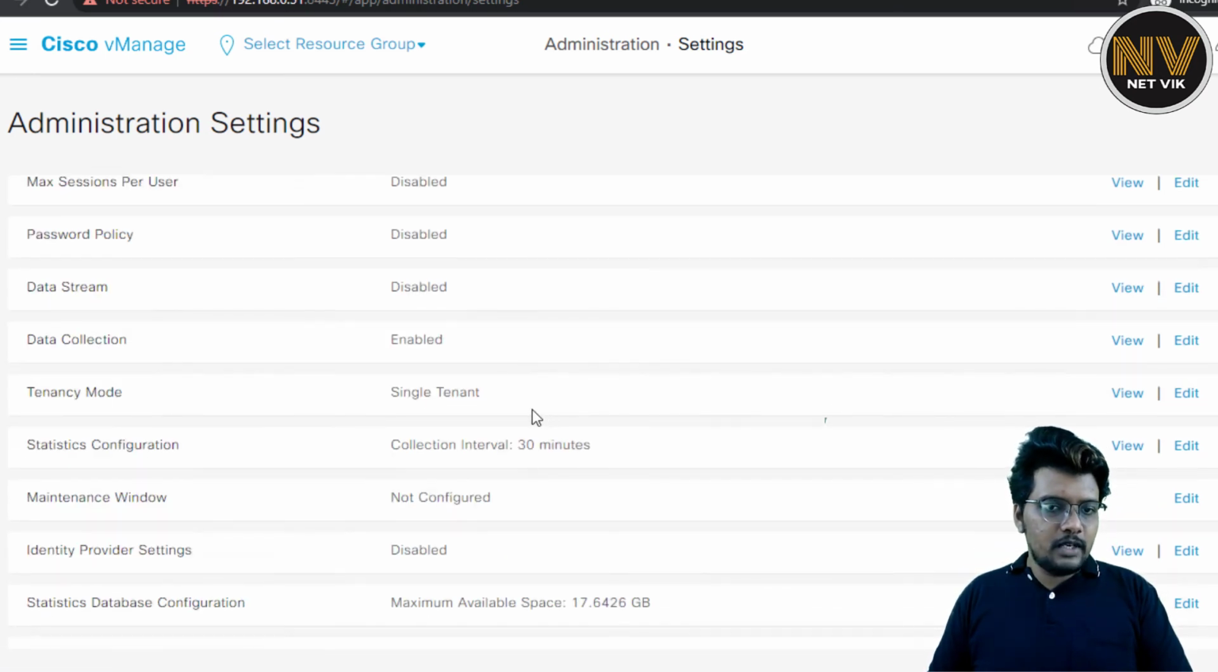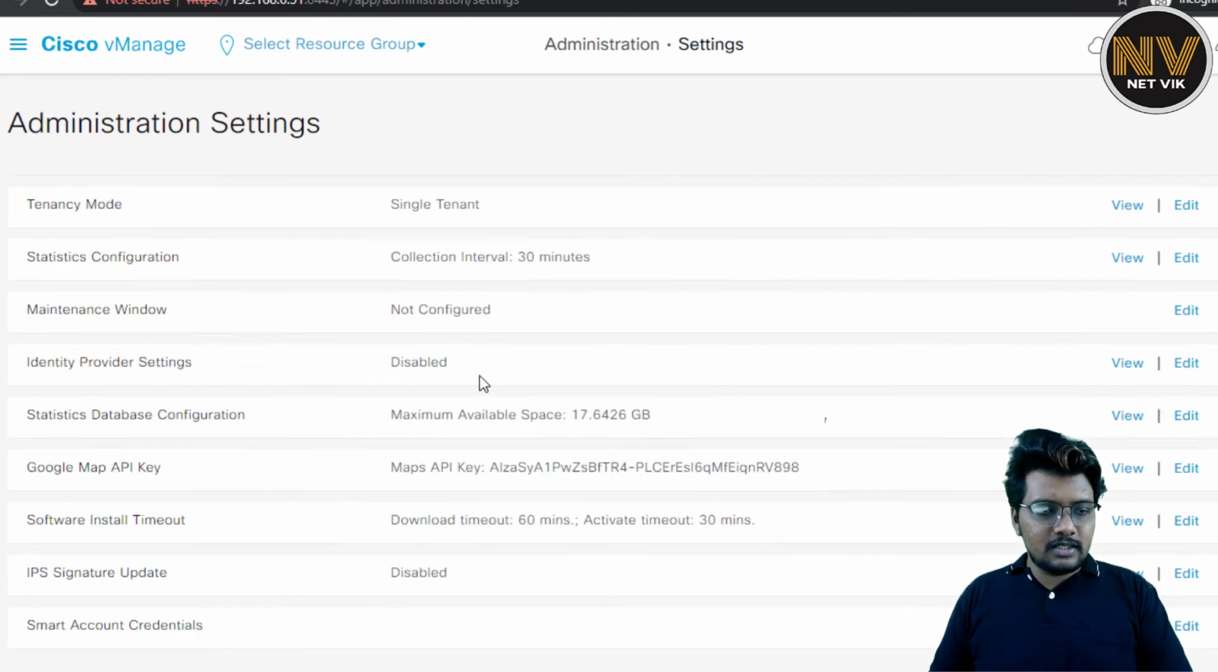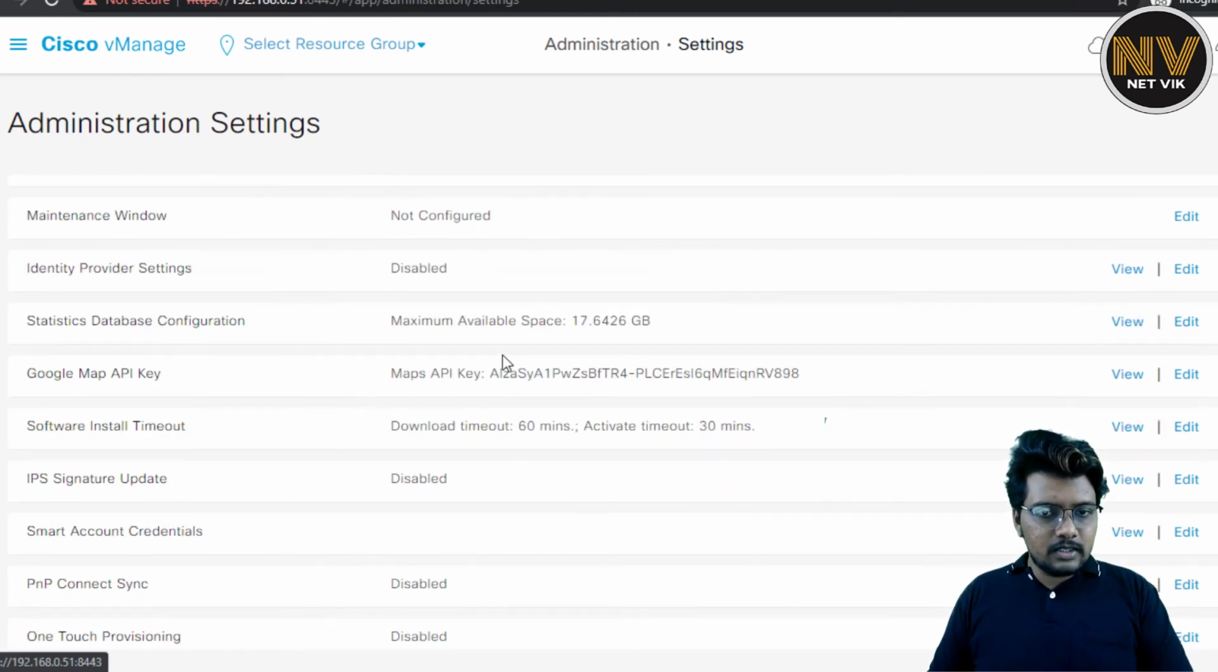Okay, tenancy mode. We are going to run a single tenant. In case you are going to change this to a vManage multi-tenant mode, right? You might have to click this and then change it to a multi-tenant mode. And statistics configuration, I'm going to leave it to the default. We can cover these things in a later section. And statistics DB, if you see here, it was able to pick the statistics DB. I'm going to leave that to be the default as well.